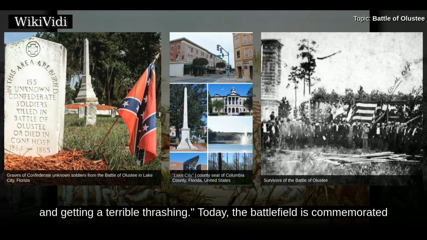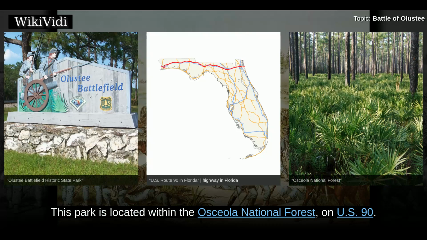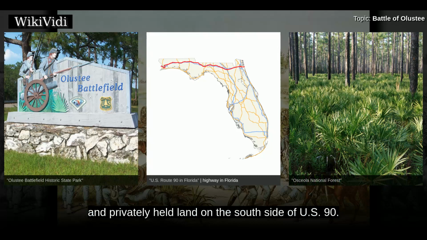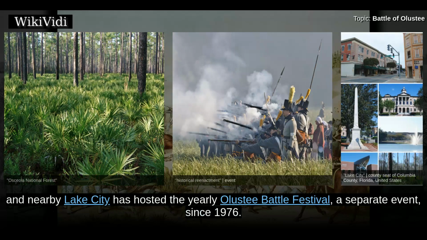Today, the battlefield is commemorated by the Olustee Battlefield Historic State Park, a part of the Florida State Park system. This park is located within the Osceola National Forest, on US 90. The actual battlefield consists of the state park, part of the National Forest, and privately held land on the south side of US 90. There is an annual historical reenactment that takes place on the site of the battle, and nearby Lake City has hosted the yearly Olustee Battle Festival, a separate event, since 1976.